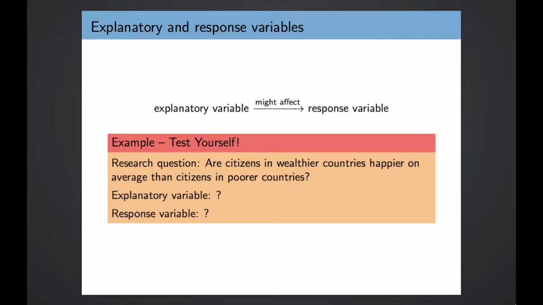So let's see if you can use this framework to test yourself and see if you understand how we go from a research question to identifying an explanatory variable and a response variable. In this example, our research question is, are citizens in wealthier countries happier on average than citizens in poorer countries? So take a minute, pause the video, and answer for yourself what you think the explanatory variable is and the response variable is. I'll wait.